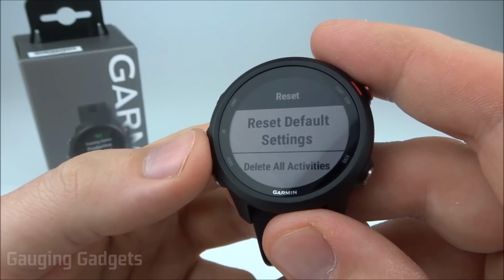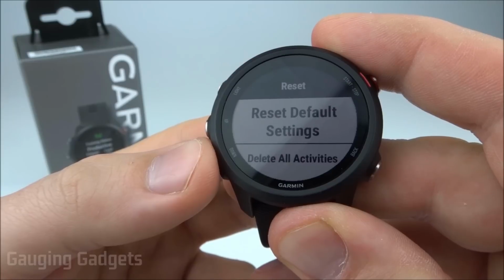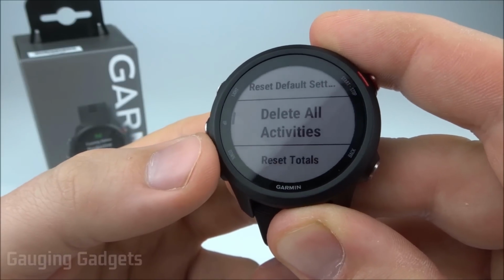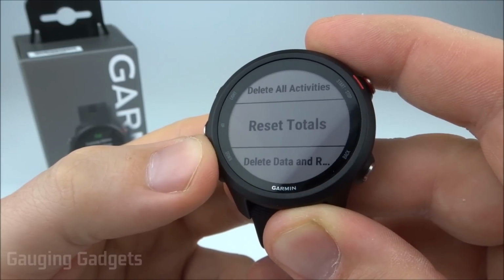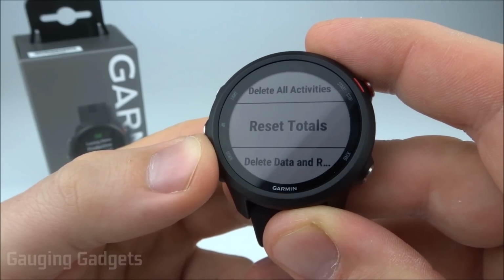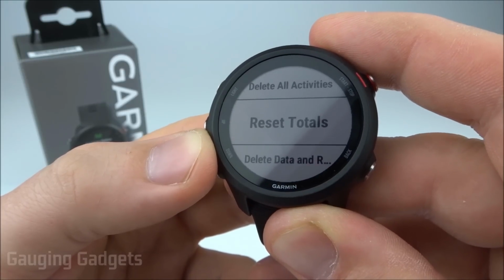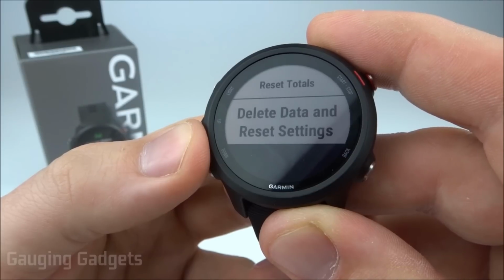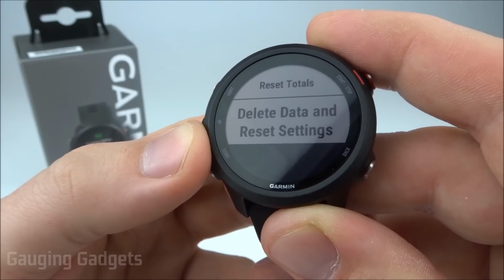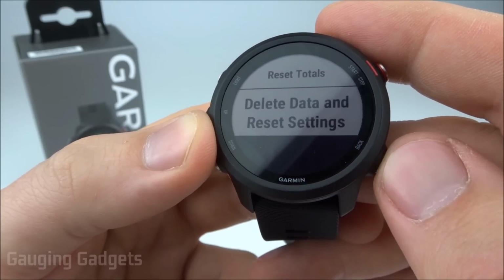They have 4 different options in here. Reset default settings, so it will just change the settings on the watch, leaving the user data. Next, you can have all of the activity data removed from the watch. The third option is reset totals, so all of your distance totals, step totals, everything like that will be removed from the 245. And then finally, a full factory reset, removing all of the data and resetting the settings. So this will remove all user data, including installed watch faces, widgets, everything.